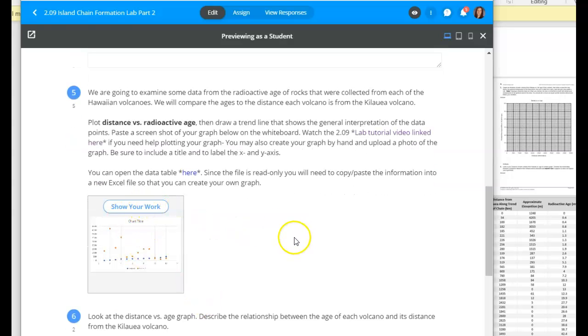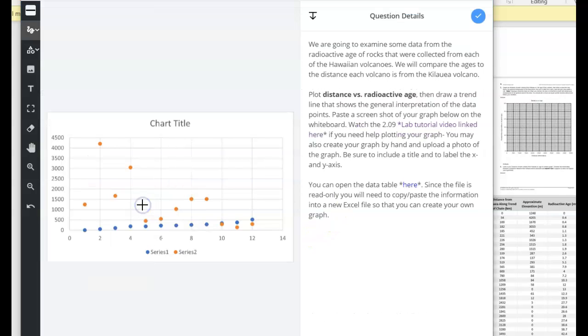So go ahead and let me know if you have questions, but just follow those steps. Click on the Show Your Work, insert image. If you haven't already saved your graph as an image, just go into Excel, right-click on your graph, save as image, and you're all set.